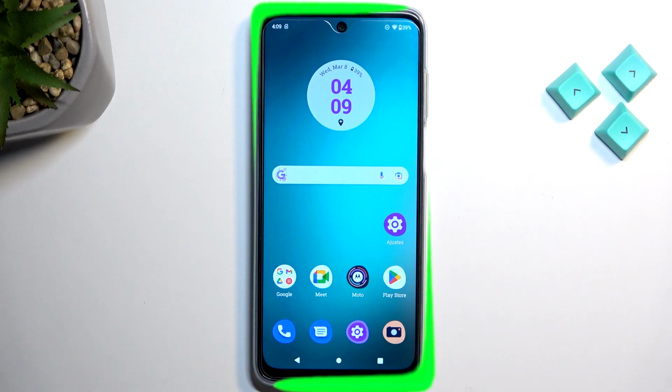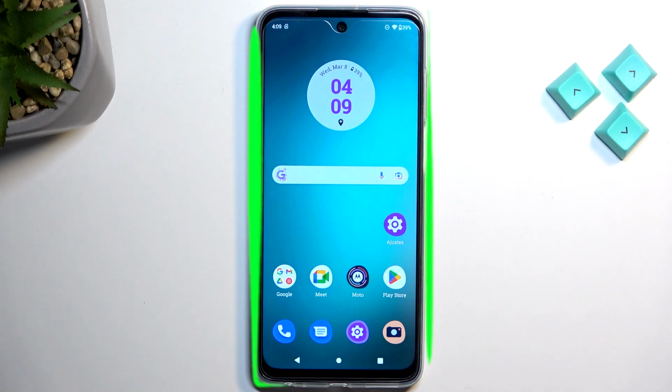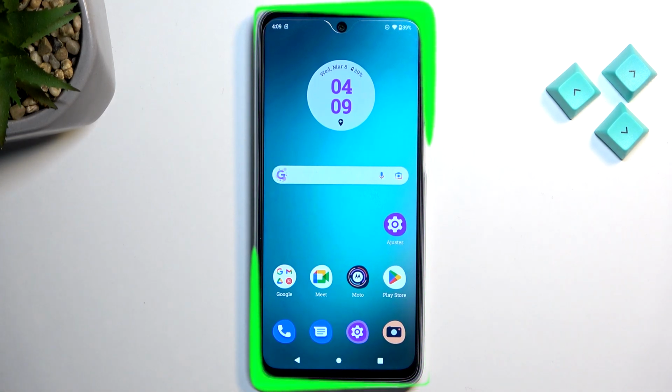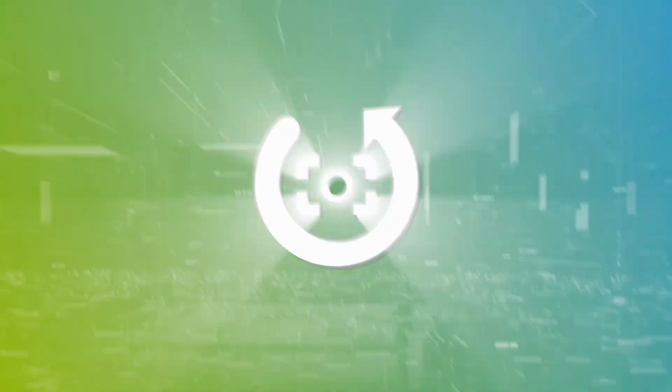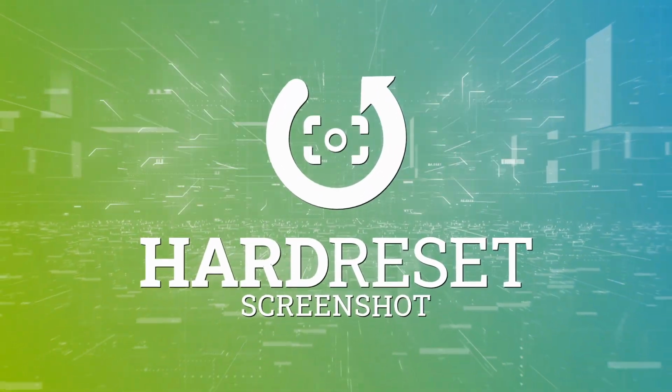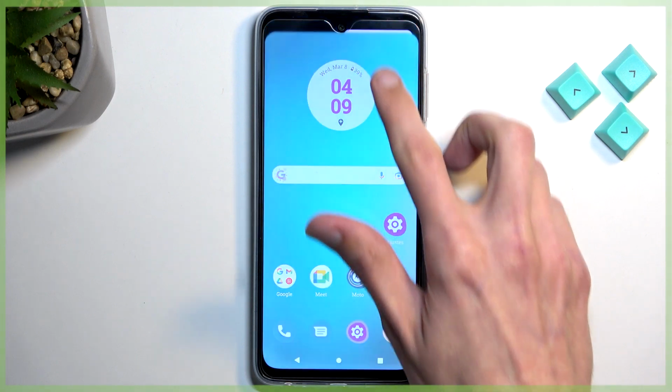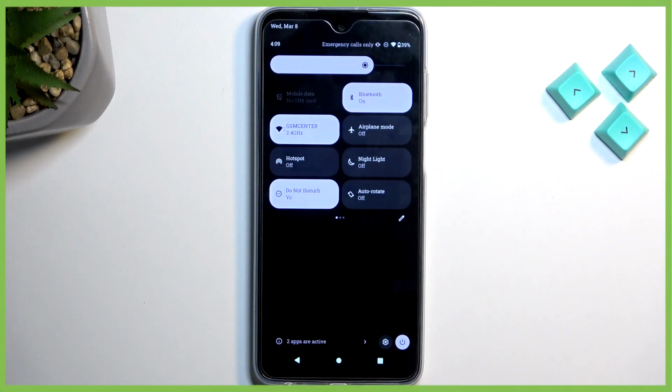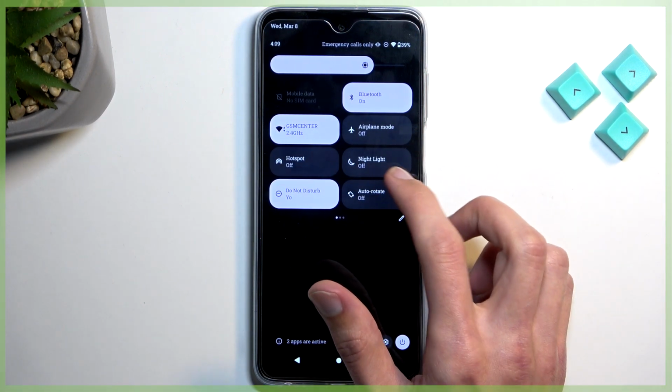Welcome, in front of me is a MOTOROLA G73 and today I'll show you how you can record a screen on this phone. Now to get started, simply pull down your notifications, extend the list, and on one of the pages you should see a screen recording toggle.